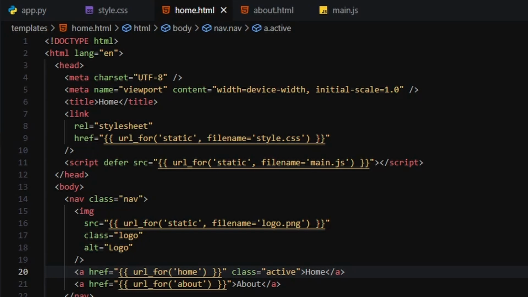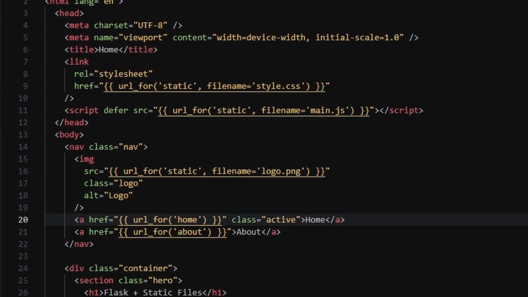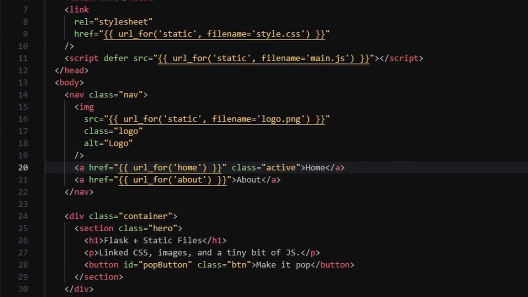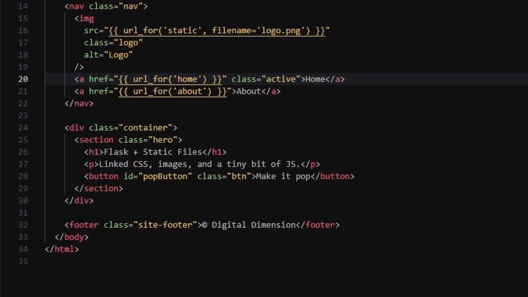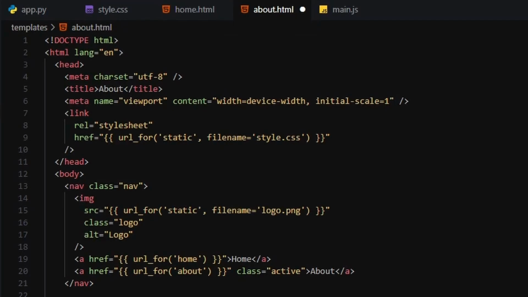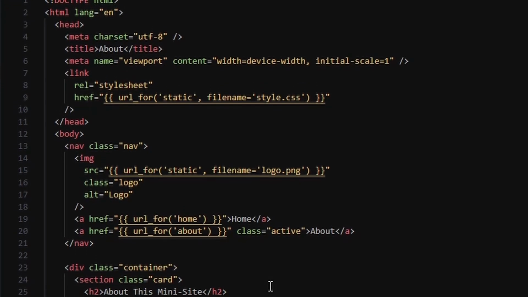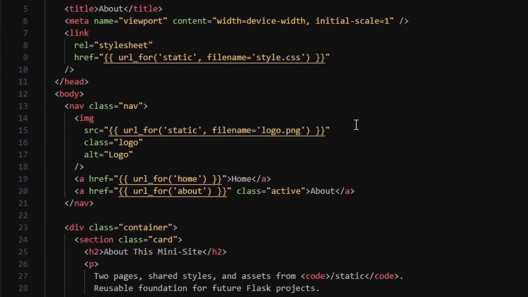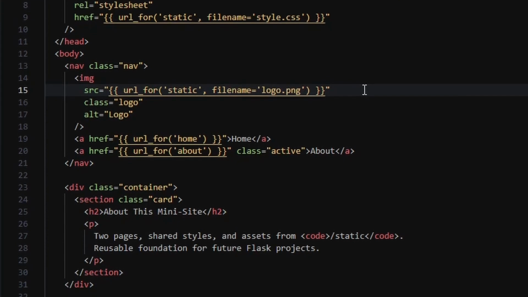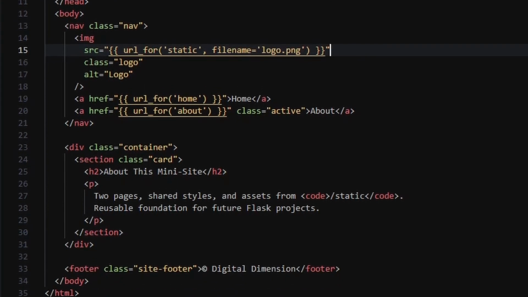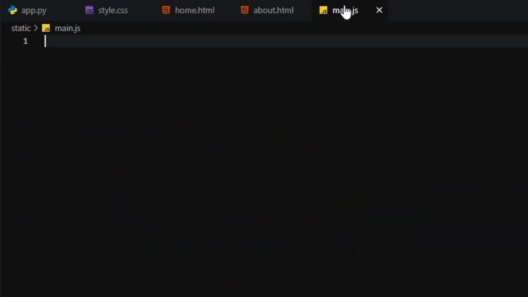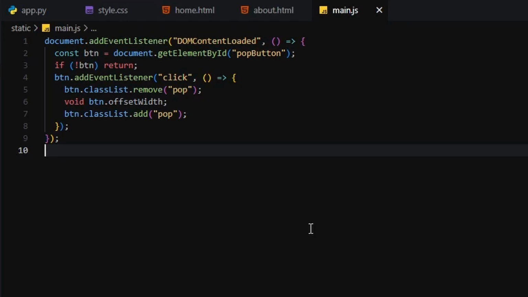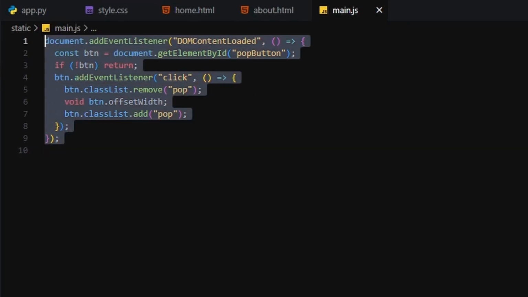Now on the home page, I'll add a hero image, a heading, and a button that we can wire up with JavaScript. To show this work across multiple pages, I'll also create an about.html that uses the same CSS and navbar but swaps in some descriptive text instead. That way we can click around and see how the shared styling keeps everything consistent. And finally, in the JS file, I'll make the button a little playful by adding a quick event listener that restarts a pop animation each time it's clicked.